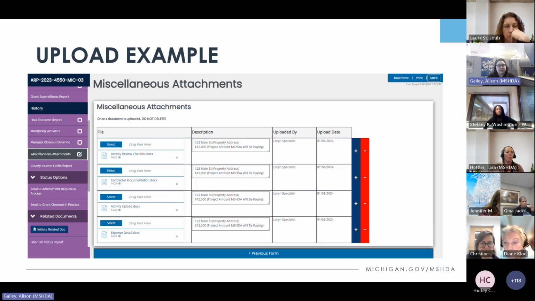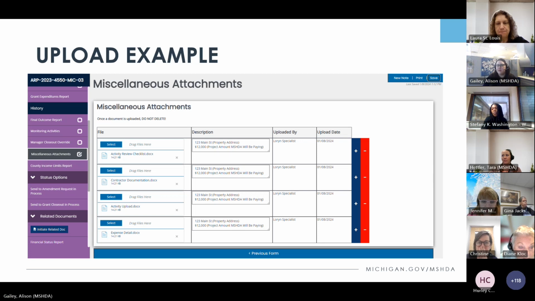And you can see there how there are the plus and negative signs. So the plus is to add additional lines as needed, and then the negative, you could delete that line if for whatever reason that activity is unable to be completed, or you want to start again and re-upload that line, and that is on a per line basis. And again, you can see that save button on the upper right. So remember to click that one as much as possible.